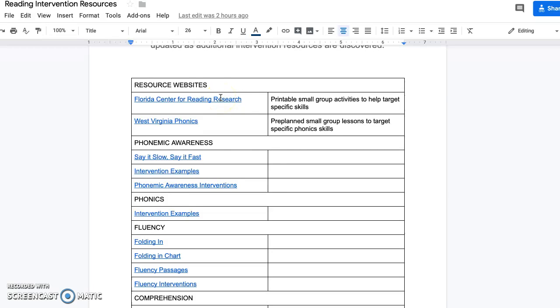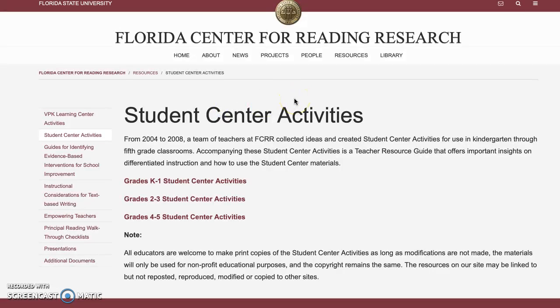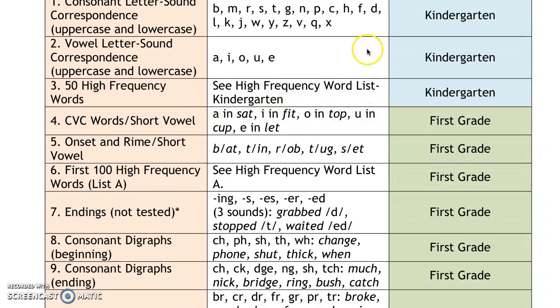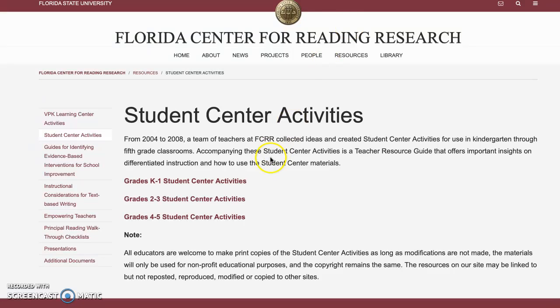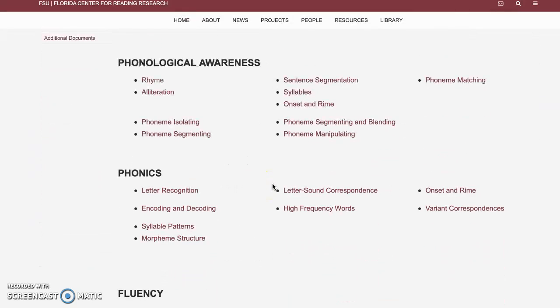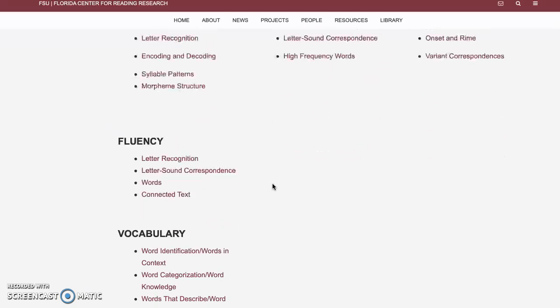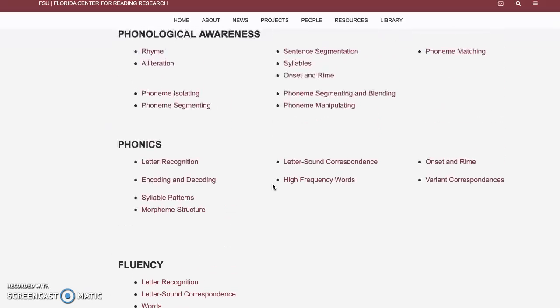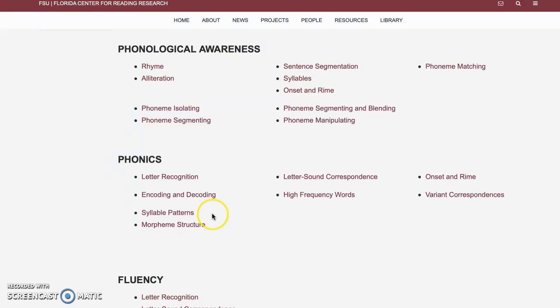So I have a student that needs help with CVC words. I'm going to go to the Florida Center for Reading Research. Now, I saw over on the continuum that is a first grade skill. So if I come over here to Florida Center for Reading Research, I probably need to click on first grade skills. Now, if I scroll down here, this can be a little bit overwhelming because we have all the different areas of reading instruction. I know I'm in phonics. I'm probably going to start in encoding and decoding.